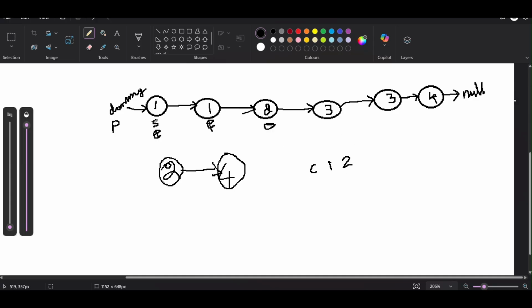If count is 1, it's not a duplicate. This one only has a single occurrence, and when the next different element is found, count is still 1. If count is greater than 1, it means there is a duplicate. So what I do is place the pointer previous, previous dot next, to point to end. That is, p dot next is pointing towards end. Now this pointer is pointing to this node. At this point we are removing these nodes.